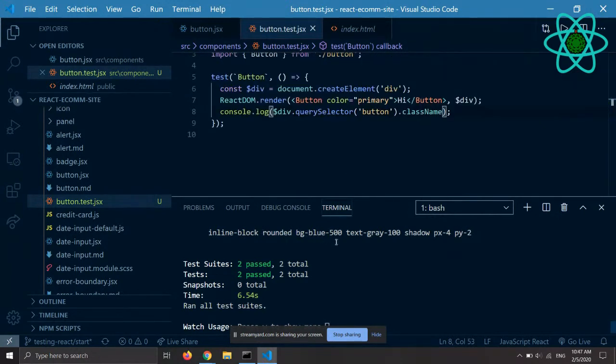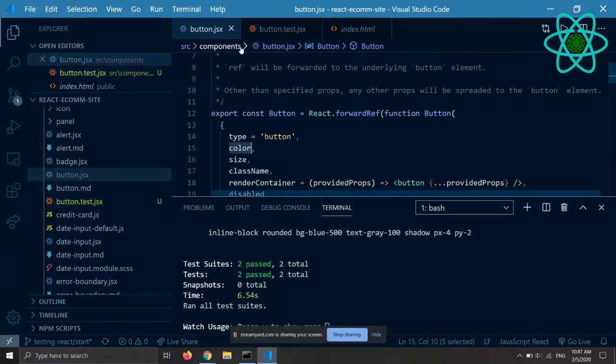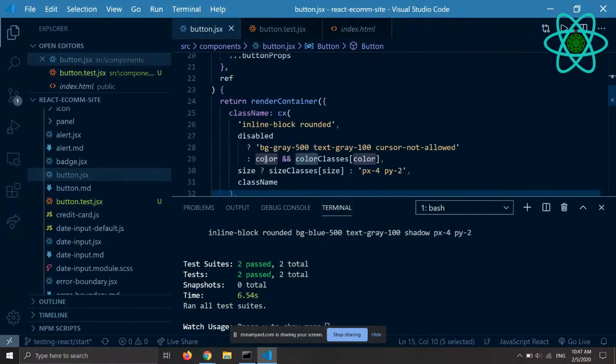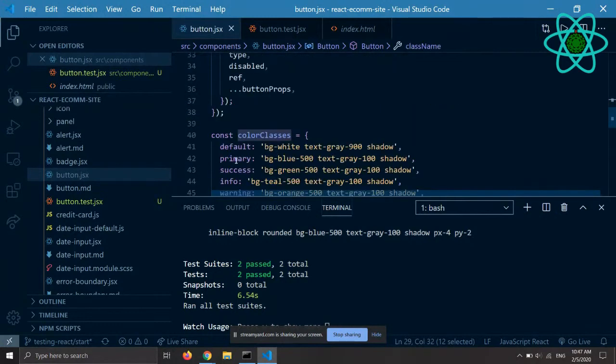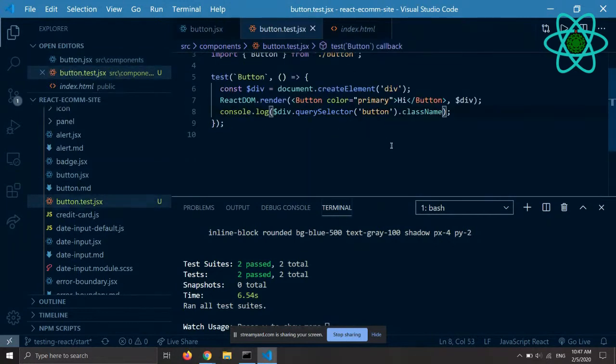This is the correct one. I manually go to button and see if my color is primary. You will go look up the color classes. So color classes primary, I have this bg blue 500, text gray 100, shadow, which is all there. So yeah, this is the most basic React test that you can write.